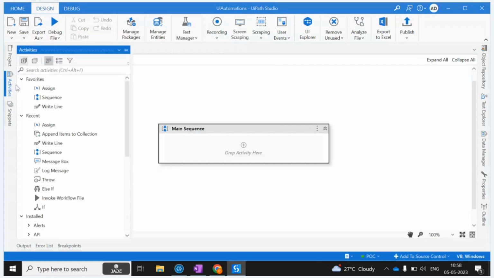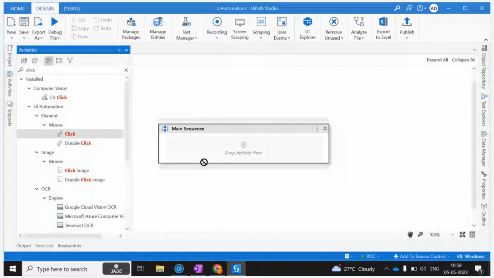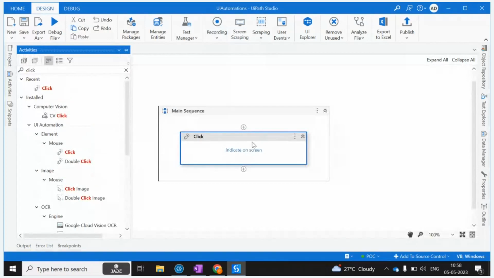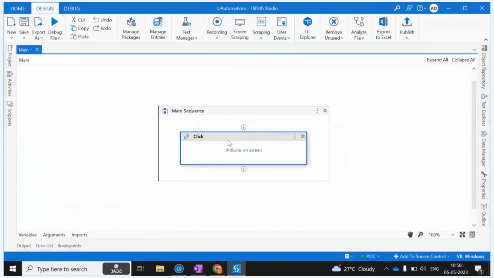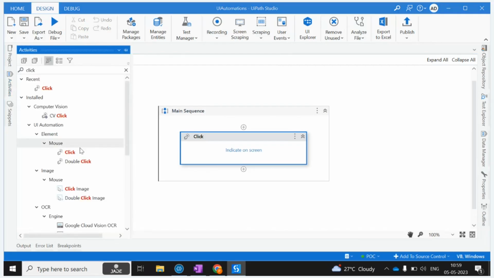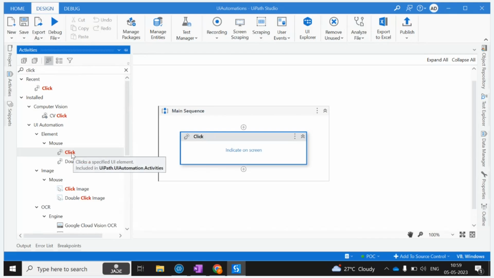And if you come to the activities, I'm just taking only the click activity. See, if I drag and drop it, just look at this interface. It is saying indicate on screen. That's it. And how many activities do I have for click? We have only one click activity. Forget about the double click, but under the mouse you have only one click activity.